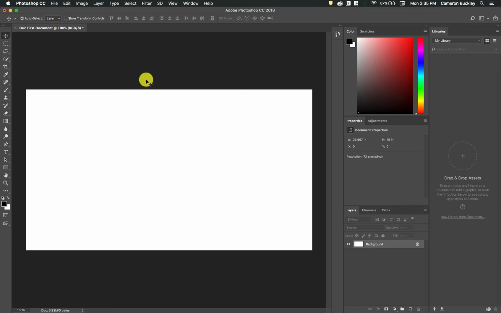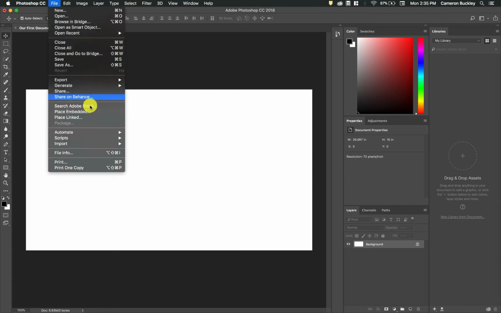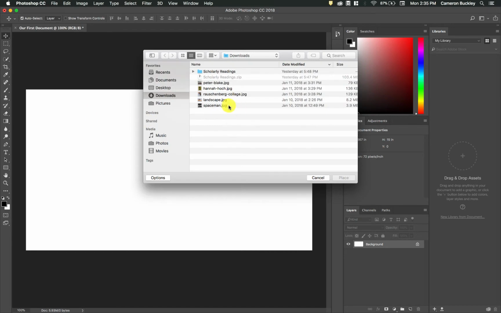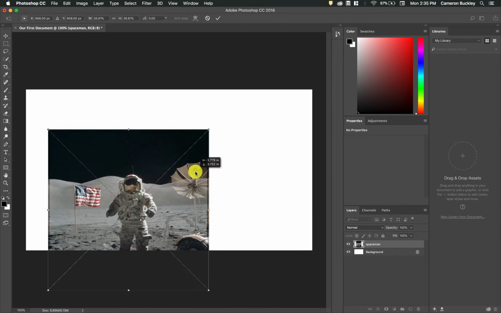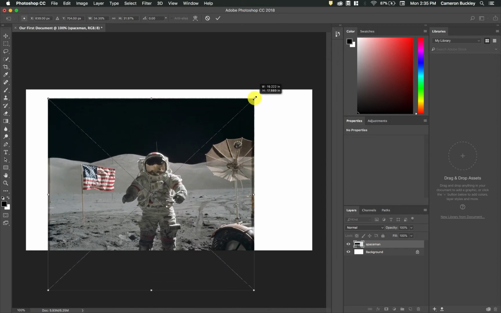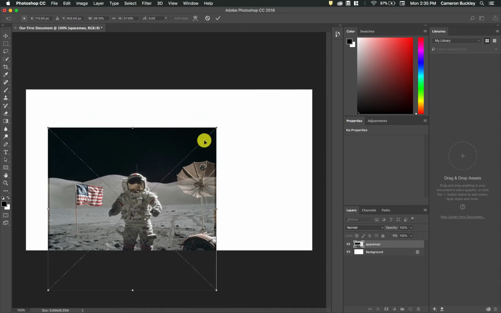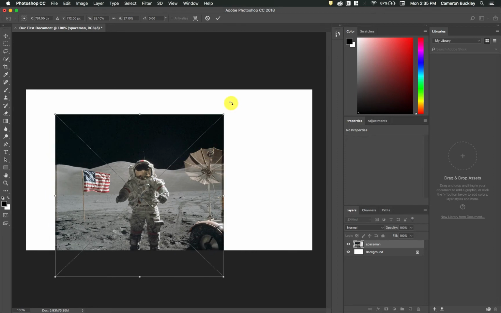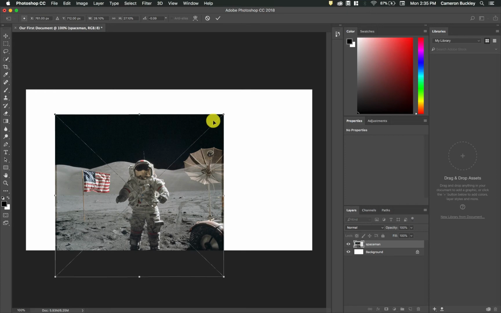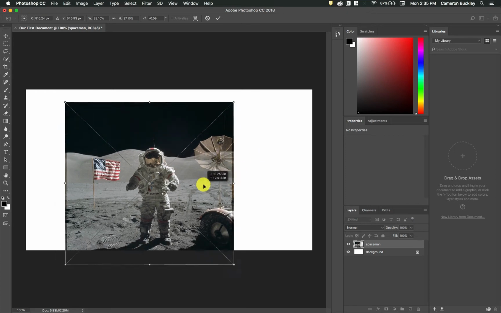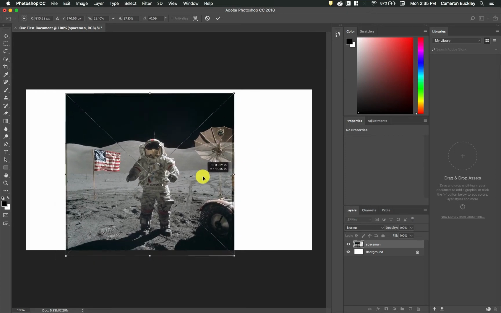So in the last video, we talked about placing an image by going to File, Place Embedded, and selecting an image, and clicking Place. In this video, we're going to talk about transforming that image. So there's a few different types of transformations. One of them is scaling, so making an image bigger or smaller. Another is rotating. And there are several others that you'll discover as we go through this tutorial.